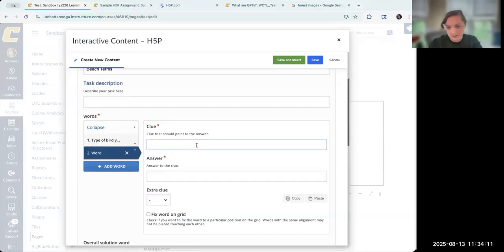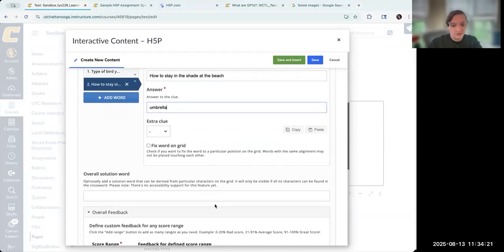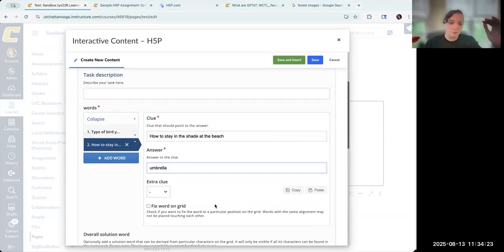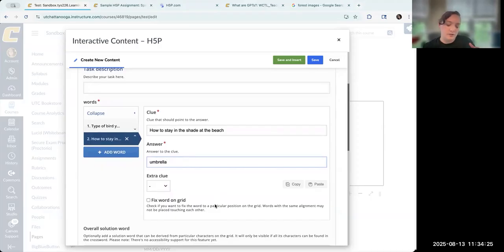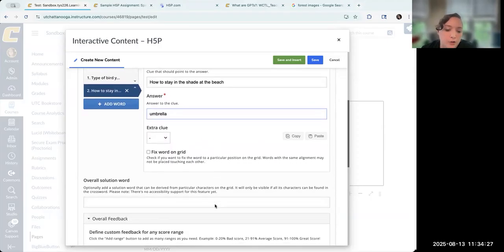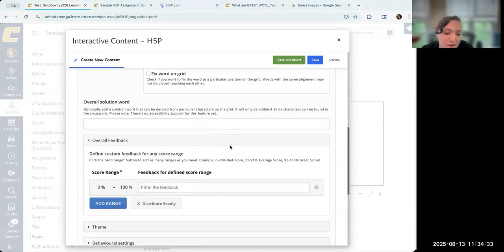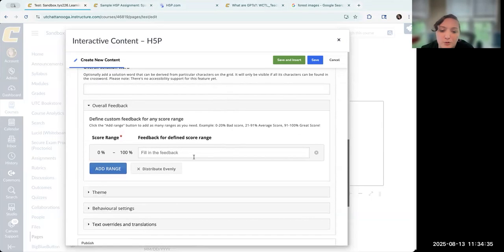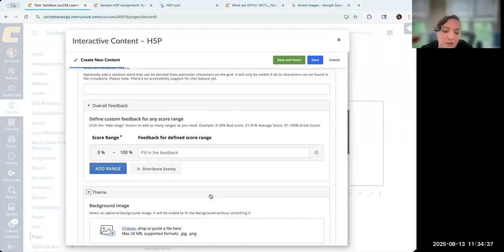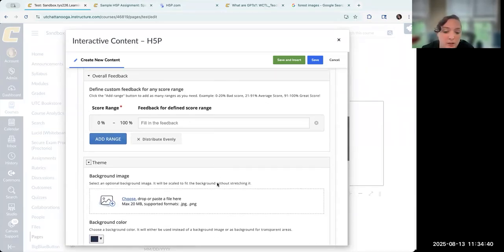Let's see. How to stay in the shade at the beach. Umbrella. So you kind of lay out your clues, your answers, overall solution word. You can add a solution word that can be derived from particular characters on the grid if you want to. You can do score ranges. I mean, you can get crazy with this thing.